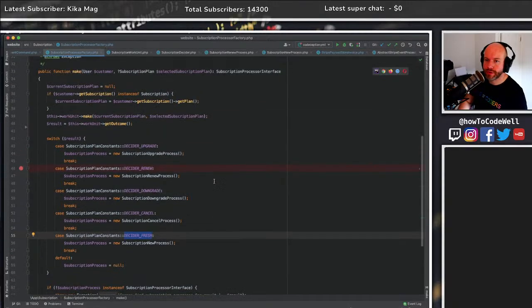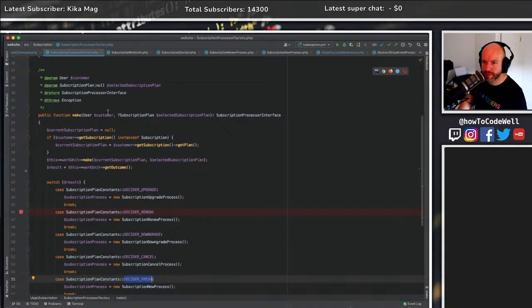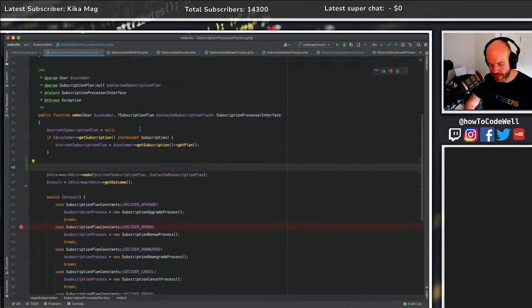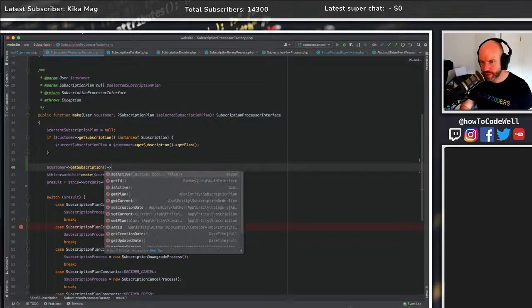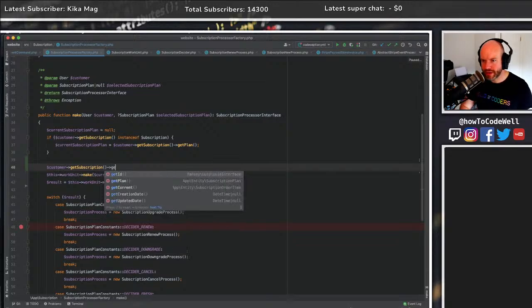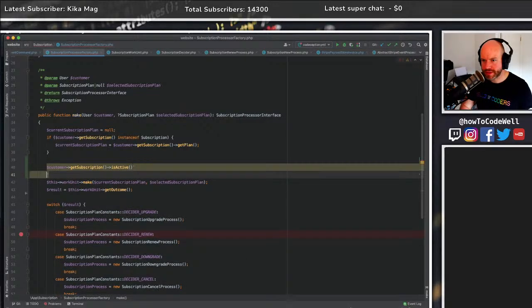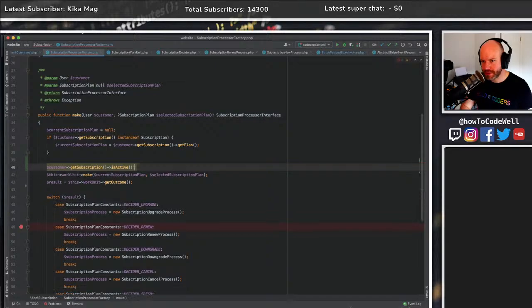I don't know. I think maybe at this point, do we have the user? Yeah, we do. So from this point, we could see if there is a previous one and then jump it through. Yeah, I wonder if we can do that. So we've got user here. We have get, why is this not working? Oh, it's customer, sorry. Get subscription. We have is active. All right, so if it's a new subscription, its active is going to be false.